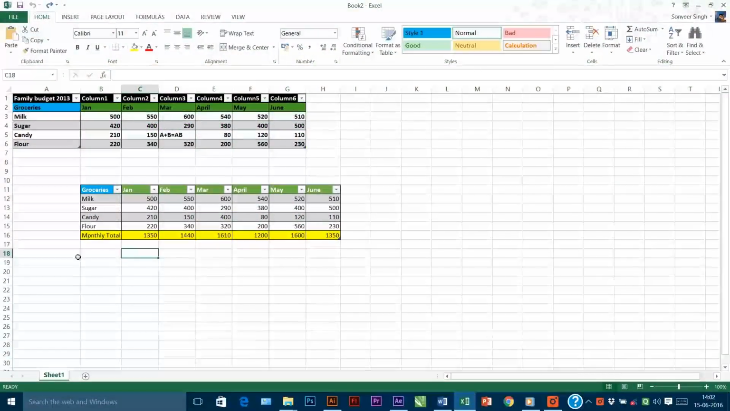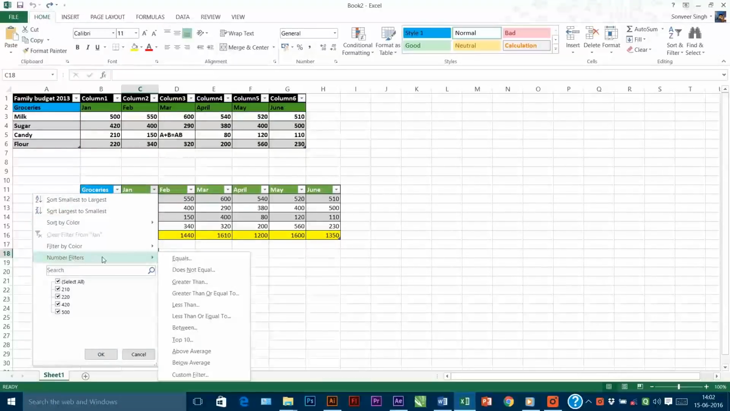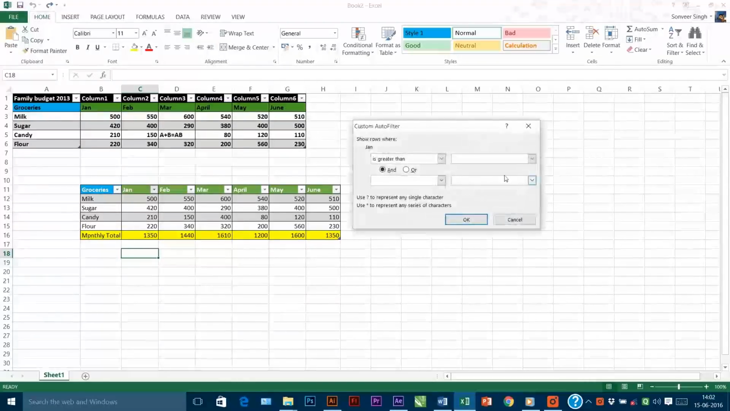1. To filter for January groceries higher than 300, click the arrow beside January. 2. Click the Numbers filter as shown in the figure on your screen. 3. Click Greater Than. 4. The Custom Autofilter dialog box appears as shown in the figure on your screen. This is where you will type in the number, i.e. 300, and click OK.